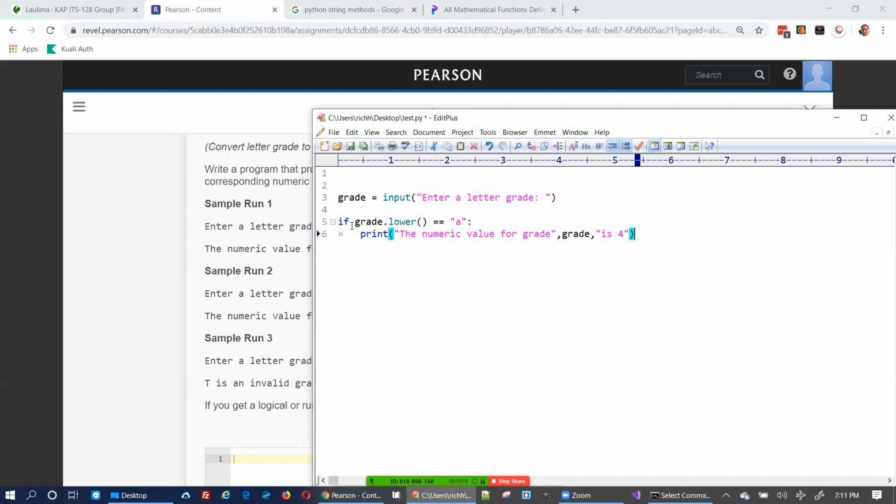Okay, and then I'm just going to copy this and do an enter and do elif, paste. Elif grade lower is b, then the numeric value for that grade is 3. And let's just run this. I'm going to see what this looks like, see if it's working. Yes, so I saved it.